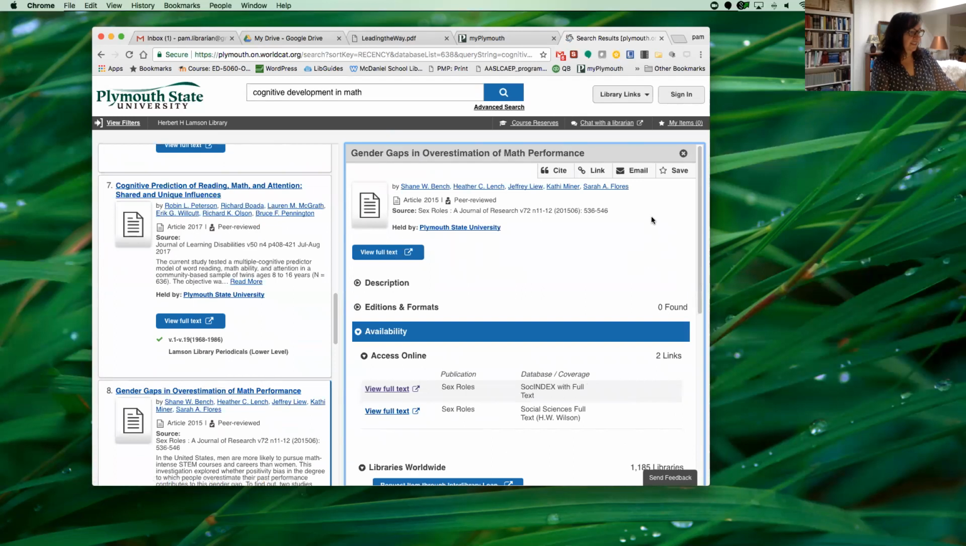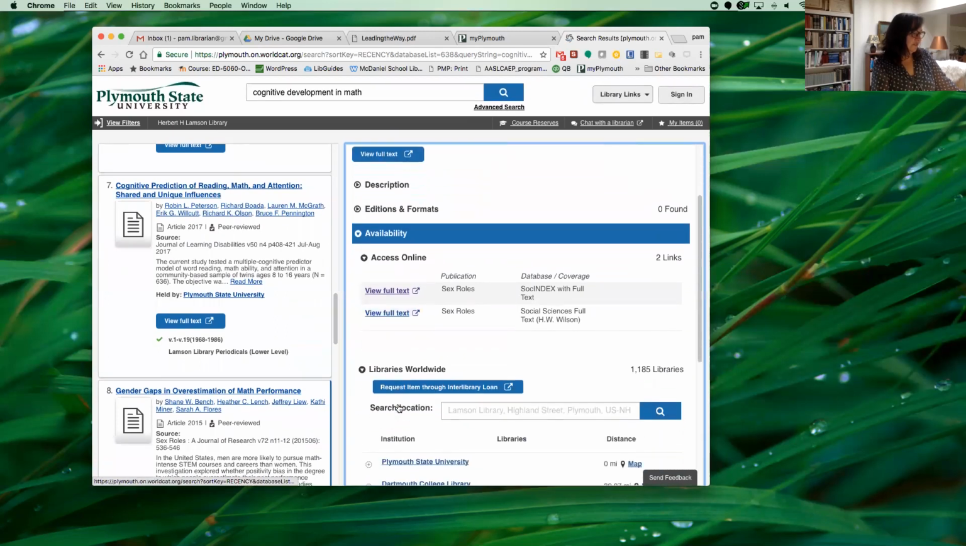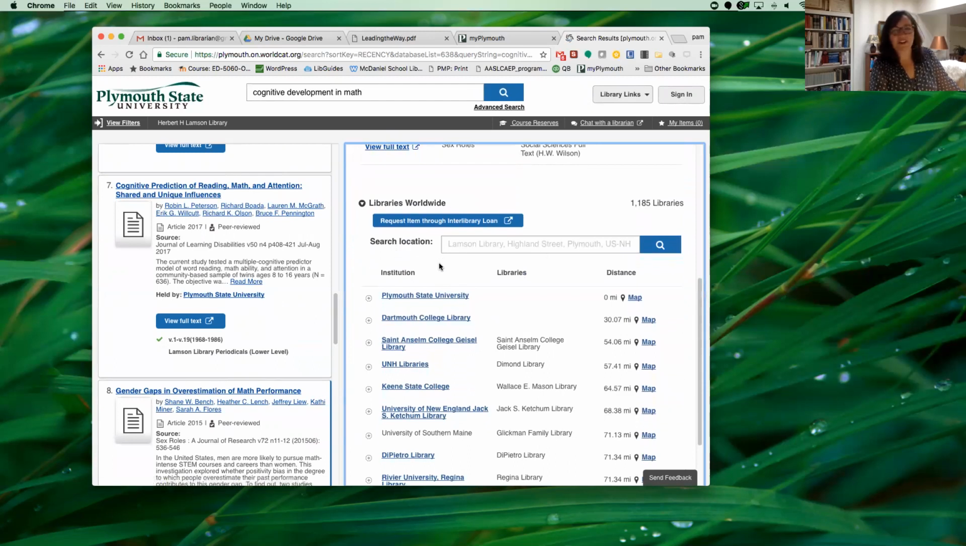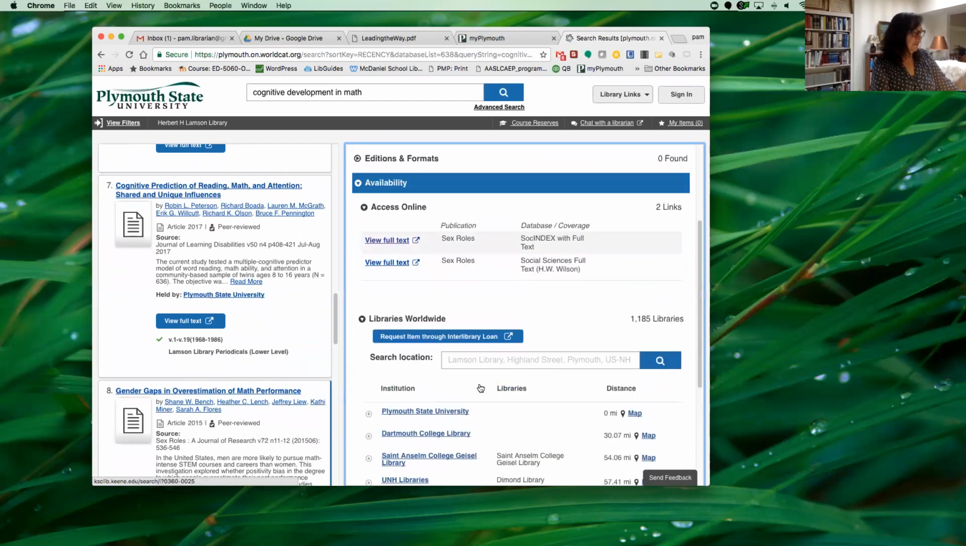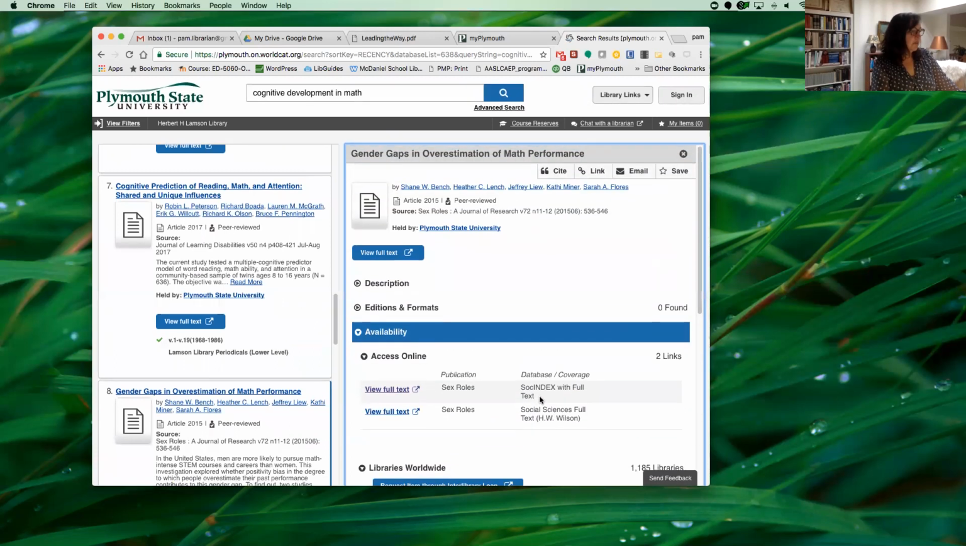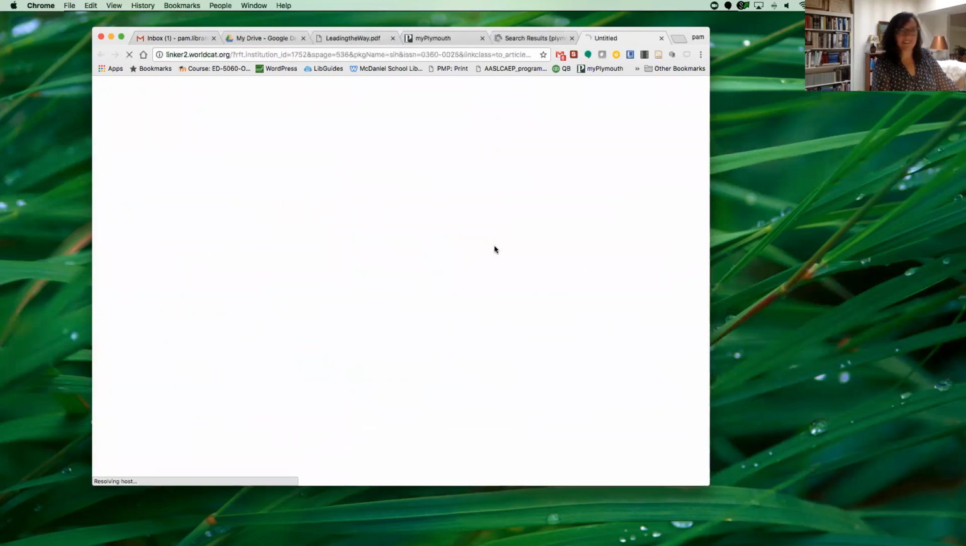The title brings us to this record about the title. It tells us that we can view the full text. It also shows us if we were interested in the print version, which we're not in this class, but it shows us other libraries where it's available, including Plymouth, or if someplace else is closer to you, you could go and look at the print version. But we want to look at the full text of this. So let's click on the button that says full text.